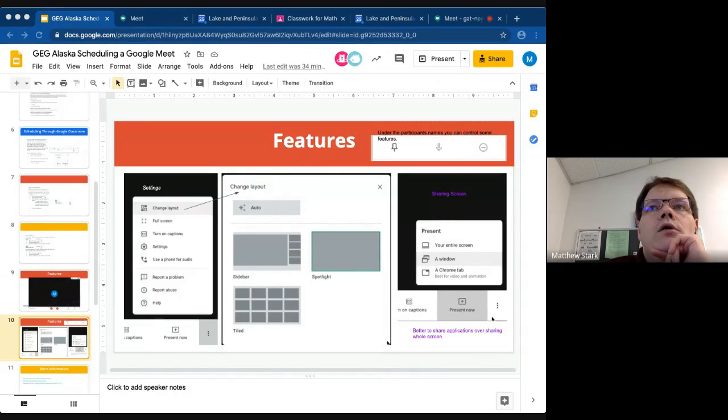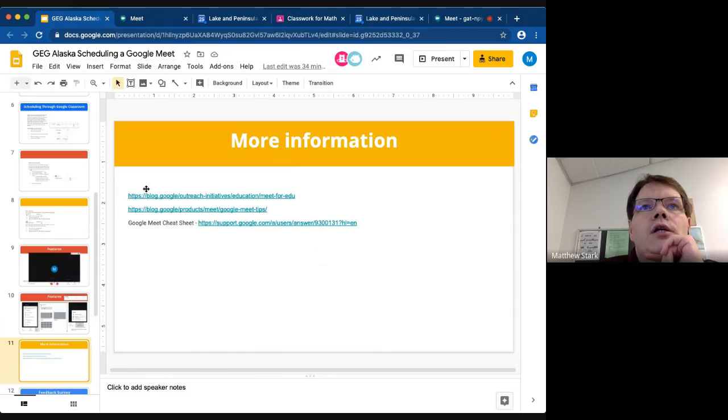Okay, so a couple other things I put on this document. I put a couple of links from Google, a couple of more information kind of things. Their outreach initiatives for education, their products, some tips, some answers, Google Meet cheat sheet. There's like a cheat sheet on there. I didn't want to just explain all this, so I just left it there so you could read it if you needed any more help.